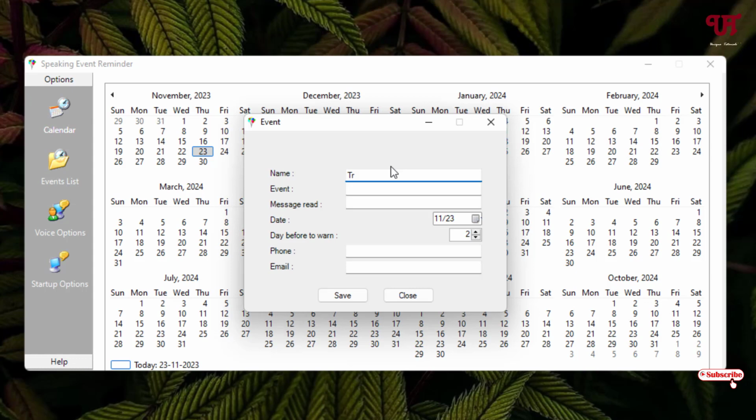So I'll just give a try, and you can give an event name. I'll just add a message. You can set a date depending upon your needs. Just to give an example, I'm selecting the present date and a day before to 1. So you can make it remind you before 1 day, 2 days, or on the respective day. If you want to make this application remind you on the same day on which you have set the date, then you can just select it to 0.